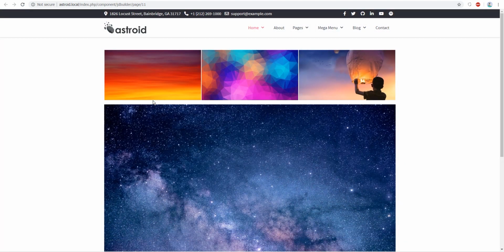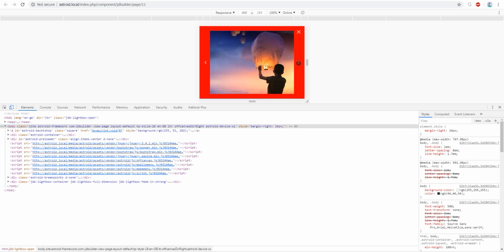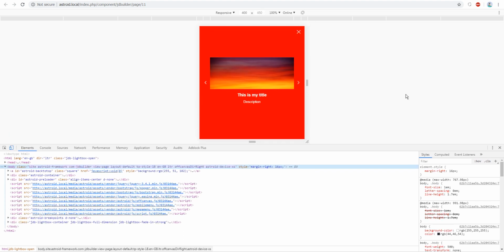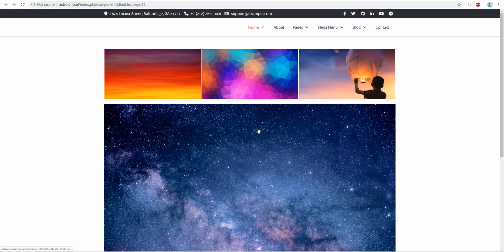And most important of all, this is fully responsive, so if your users are looking at your website on a mobile phone, they'll still have a great experience, as I can see while resizing my screen. And that's really it about the Lightbox feature.